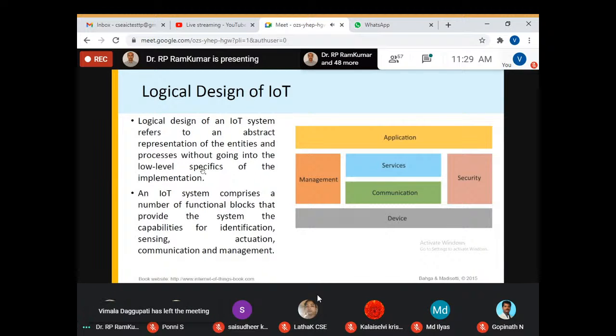For example, an IoT system comprises a number of functional blocks that provide the system the capabilities for, first and foremost thing, identification. The device has to be identified. The second one is it has to be sensed. After the sensing, it has to activate, and based on activation, it has to communicate, and management. For all those things, the device communicates services, it has to be managed with security. At last, the data has to be shared to the application.